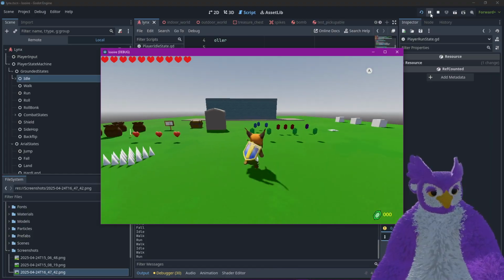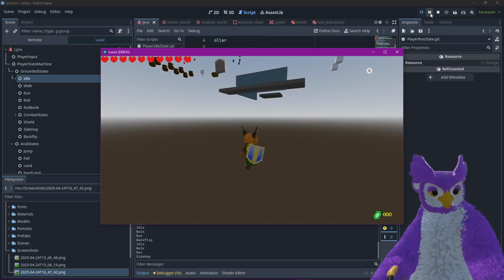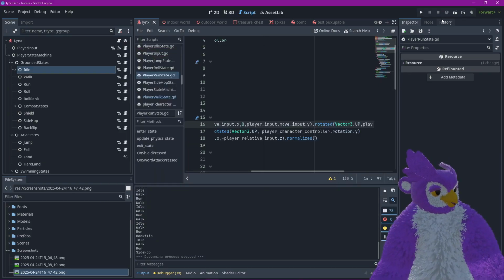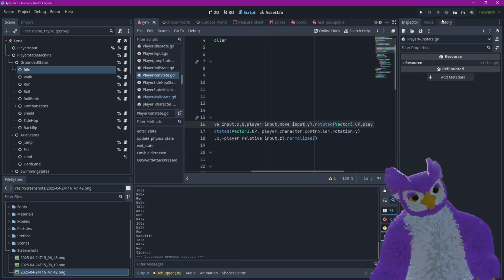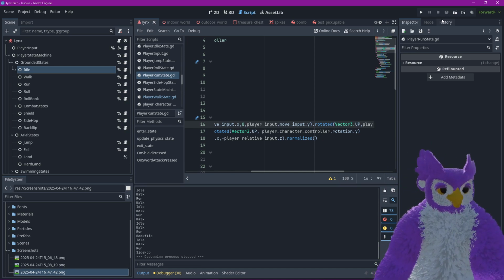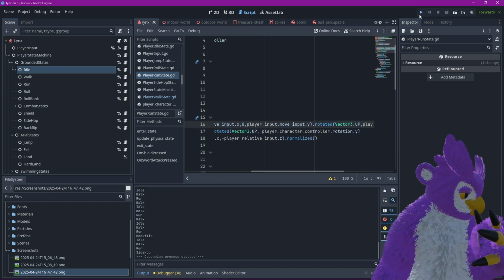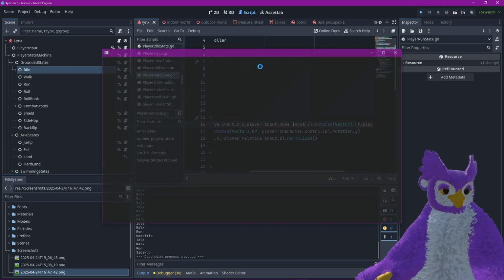Side hops are still messed up, but I think that's pretty close. I got an ad break.